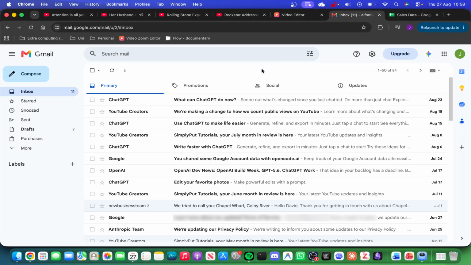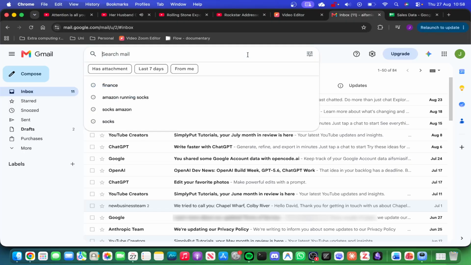To start managing your past searches, open the search bar at the top of your inbox. Click the Input field to expand the drop-down menu, showing your recent queries and search filters. Review the list of previous searches displayed right beneath the search box.